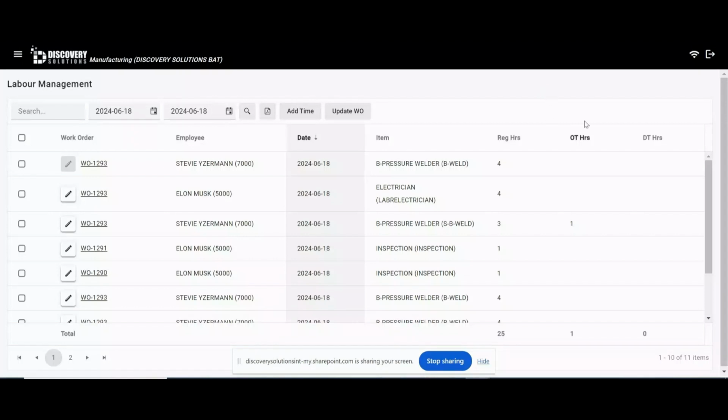As Stevie's manager, I'm going to come into the labor management portal and just assess all of the different time cards that were associated with work orders for today. So as I look down the right-hand side here, you'll notice the different types of hours. I'm going to come in and just verify that those are in fact correct.